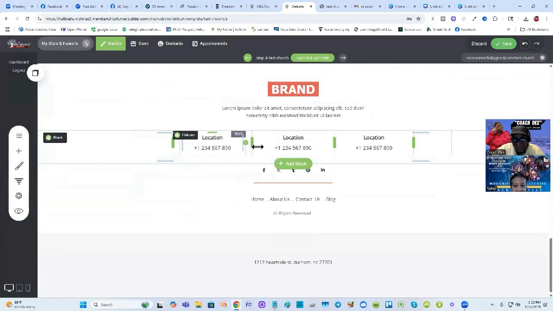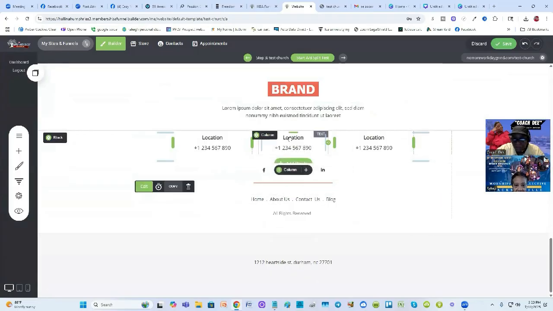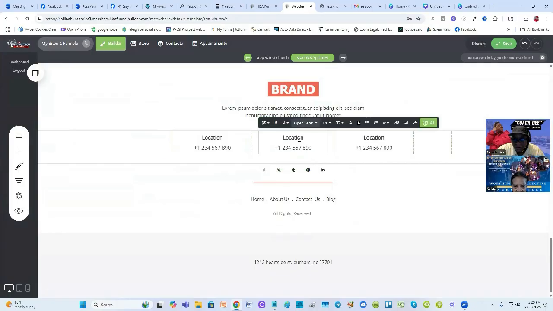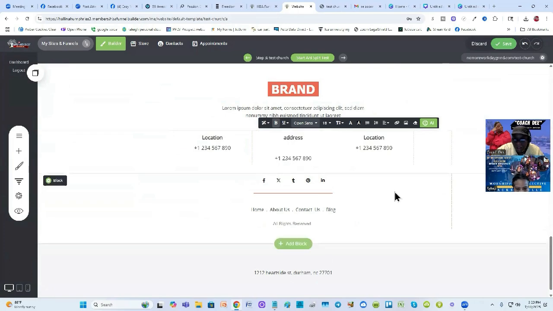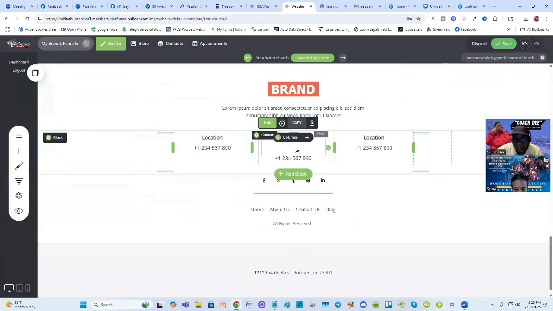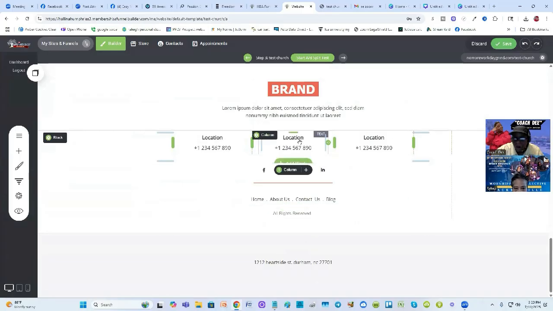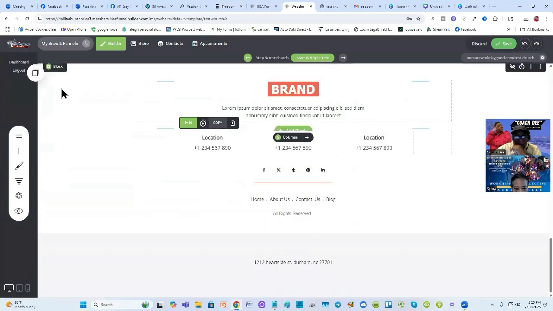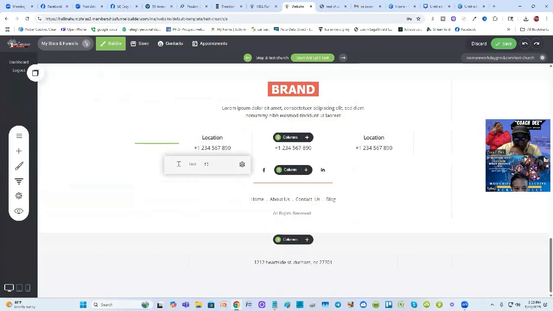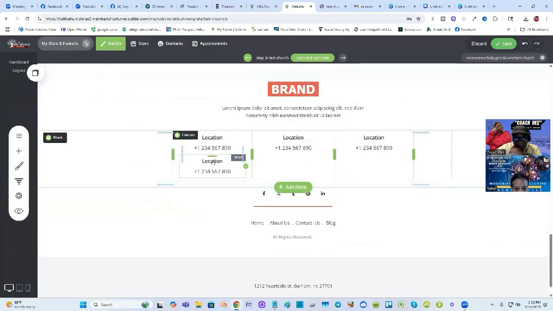Okay, location, phone number, address. All right, so that's phone number. Boom. I'm just trying to change the text now. Address. I don't even know what I just did. Undo that. Okay, that's all one text block. That's why I don't like that, but that's why it's like that. It's one text block.